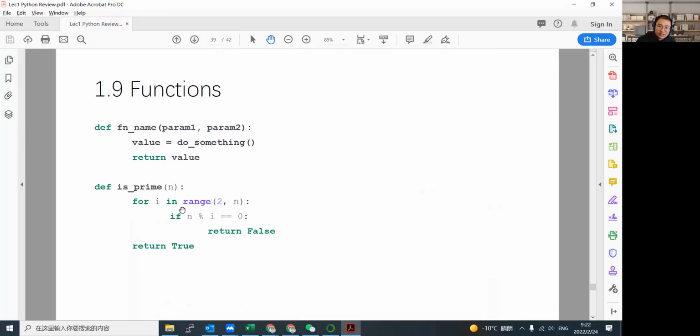So we see for i in range 2 to n. Why do we start with 2 instead of 1? It's because any number divided by 1 is itself, right? All numbers can be divided by 1, so it's meaningless to calculate with 1. So we start from 2 to n. Why do we not take n plus 1? Because any number can be divided by itself, so there is no meaning in calculating division by itself. Range will not take the stop point, so the final one will be n minus 1, right?